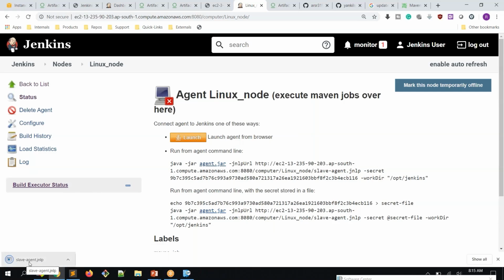You can see here slave-agent.jnlp. This particular file I want to copy into my client system. So go here, all the nodes over here. This is your master node, and we just set up the client node.